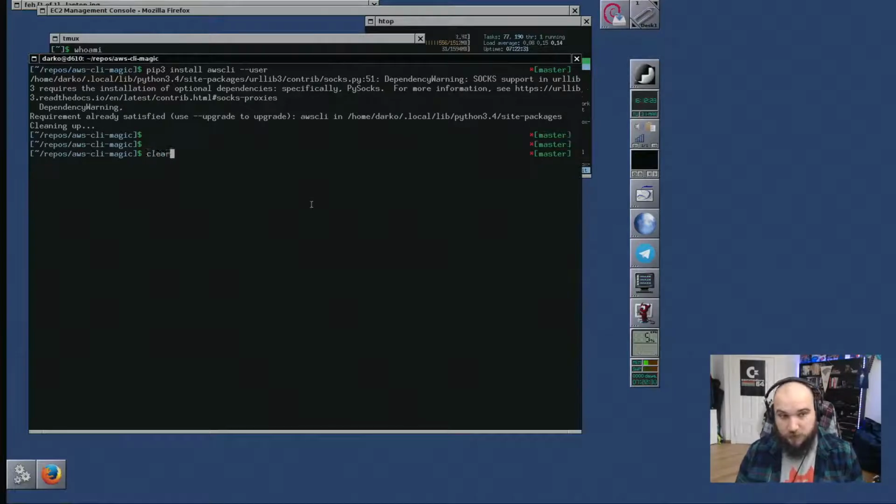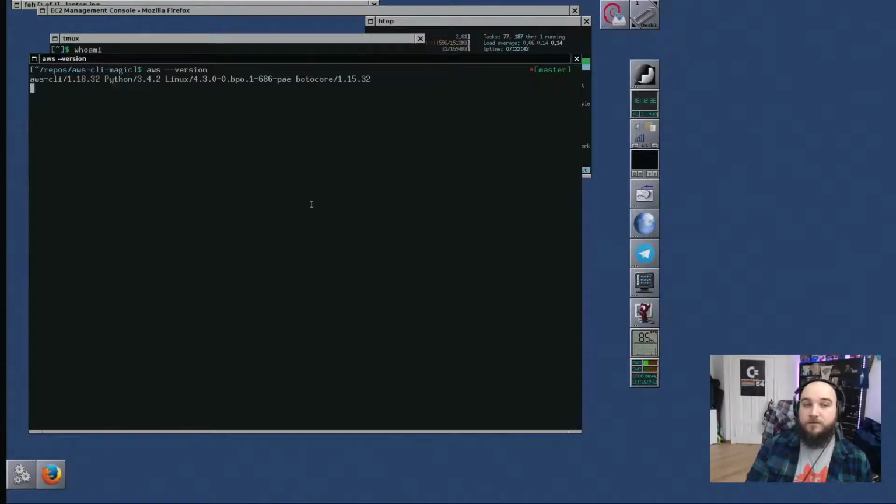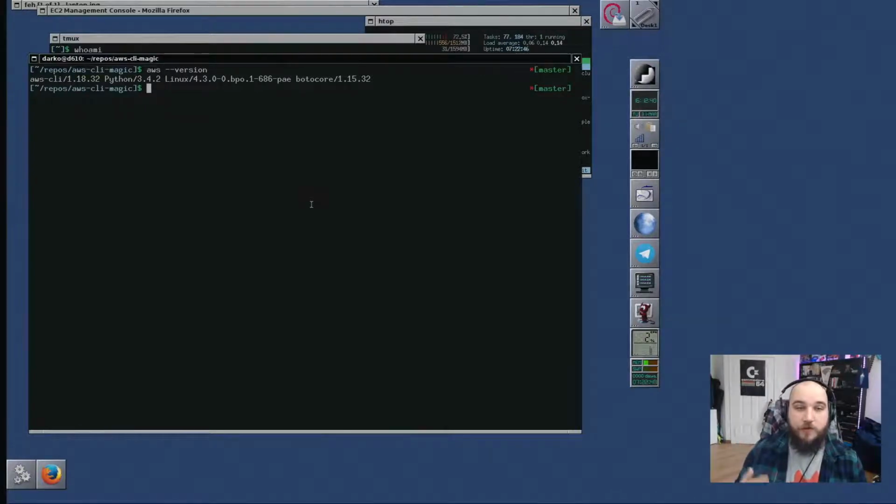Now, once you have that installed, the first thing you have to do is configure it, right? AWS configure. But first you can do aws --version. This will confirm that you have AWS CLI installed and the version you have, right? Right now I have 1.18.32. It was the latest one as of today, as I have installed this one today.